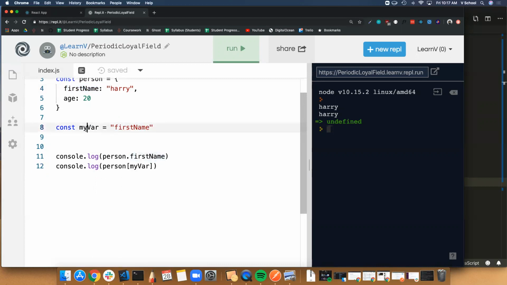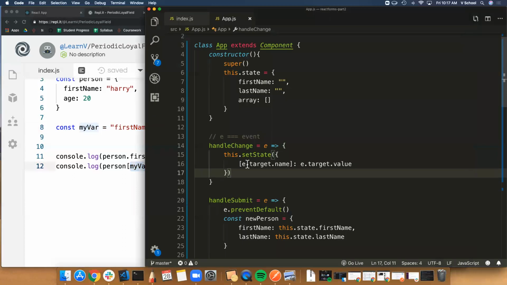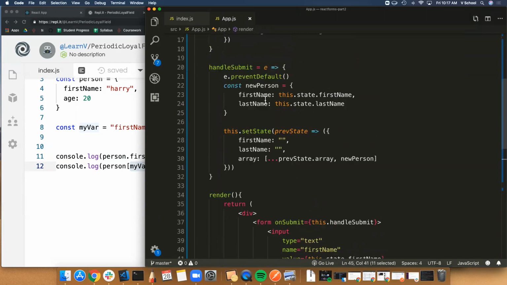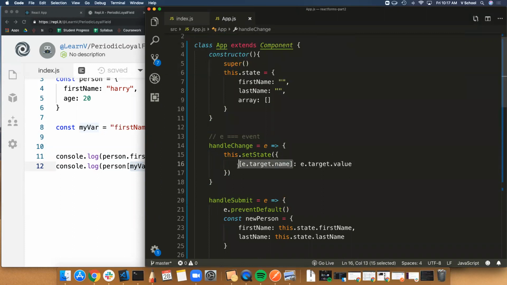And the reason why I'm storing it in a variable first to show this effect is because it's exactly what we're doing here. Event.target.name is just a variable that represents either the string first name or the string last name. So this will evaluate to one of those two. And then that piece of state is what's getting updated.